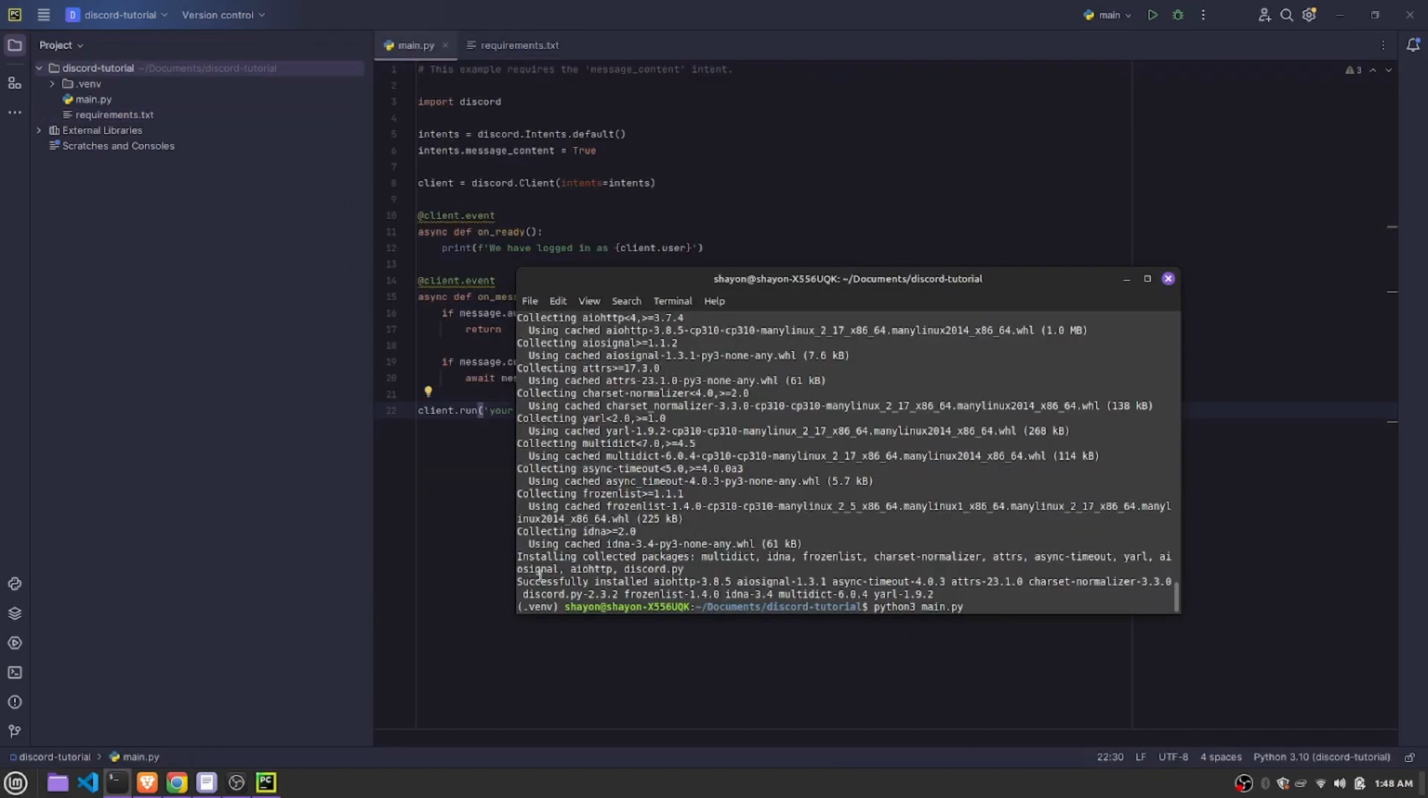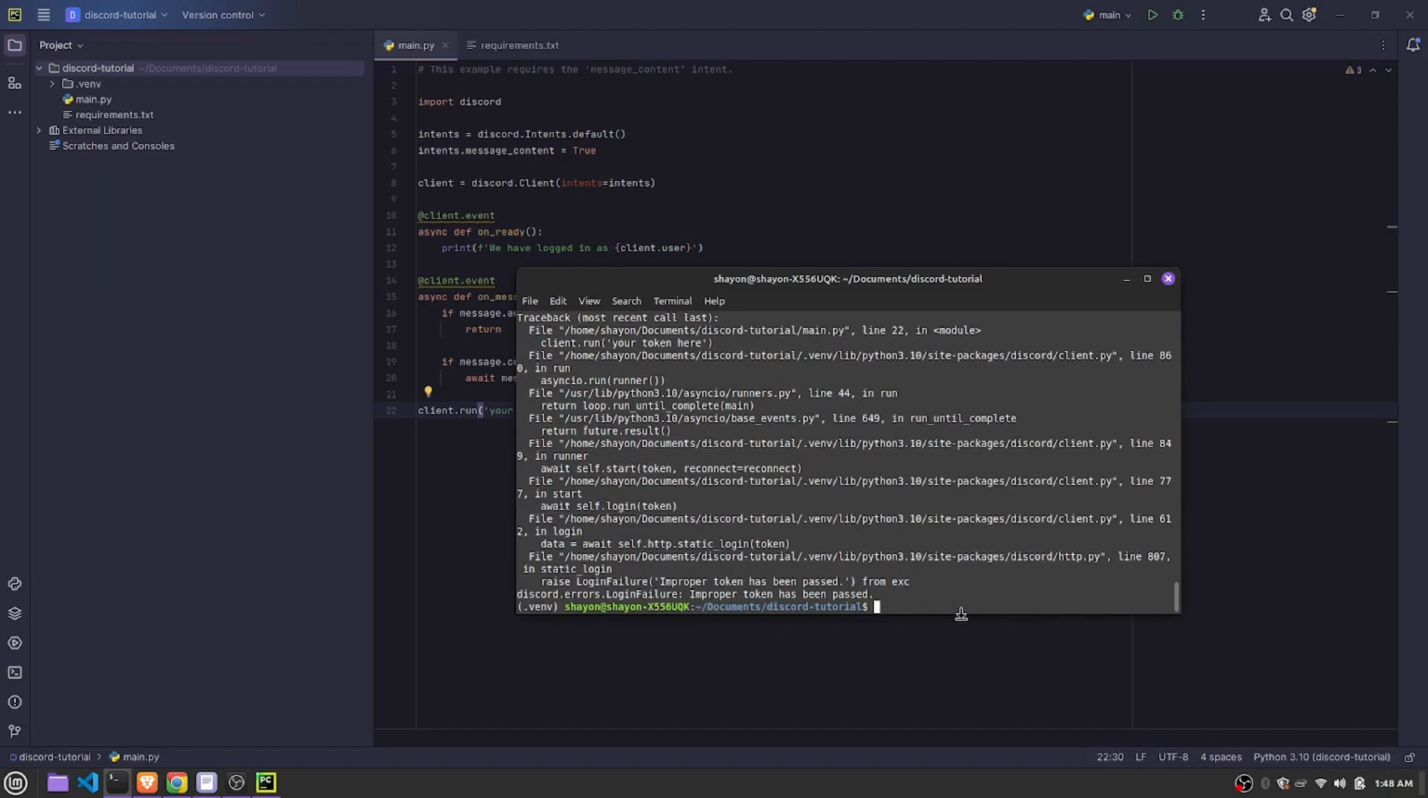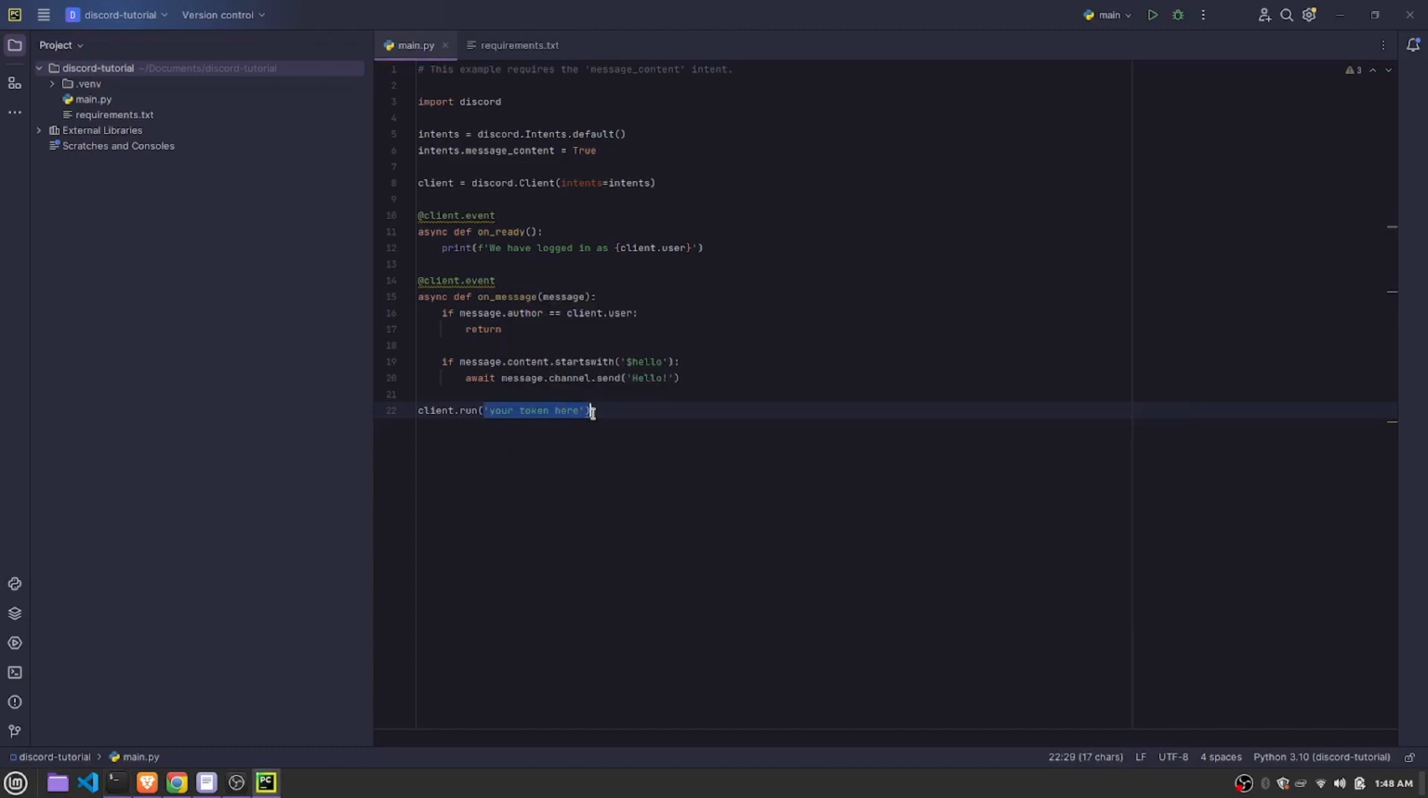Once you are in the Python virtual environment, you can run any file from there by using the packages you have installed in your virtual environment. I am running this Python with main.py. Let's press enter. Here you get an error. It is saying an improper token has been passed because we didn't pass any token.